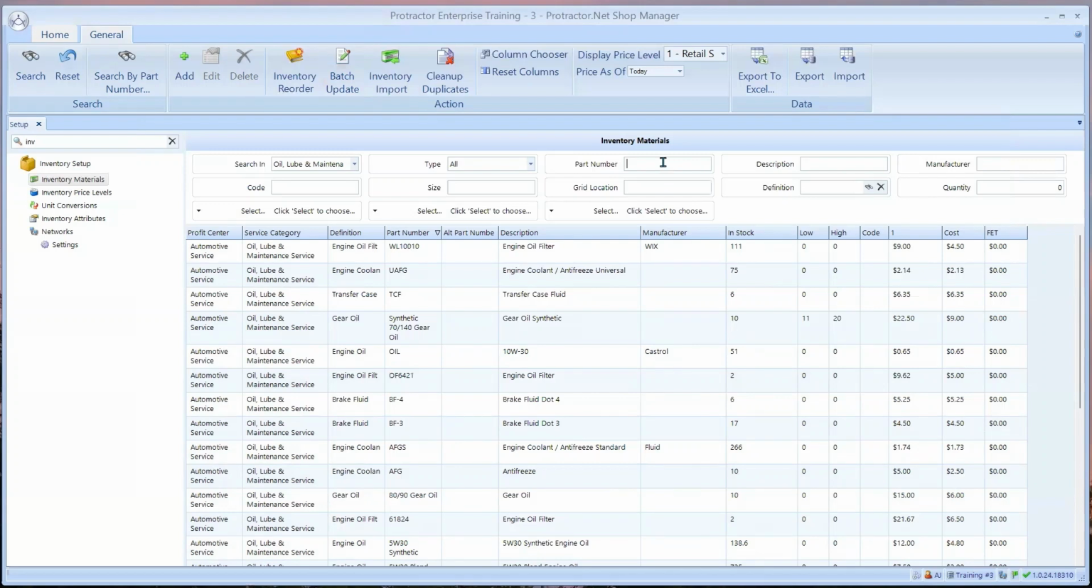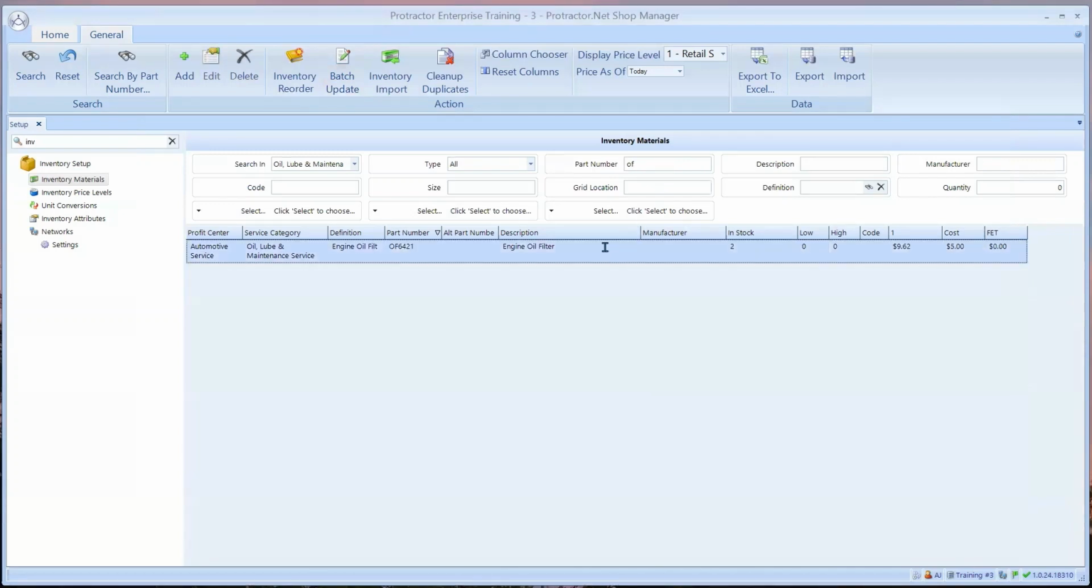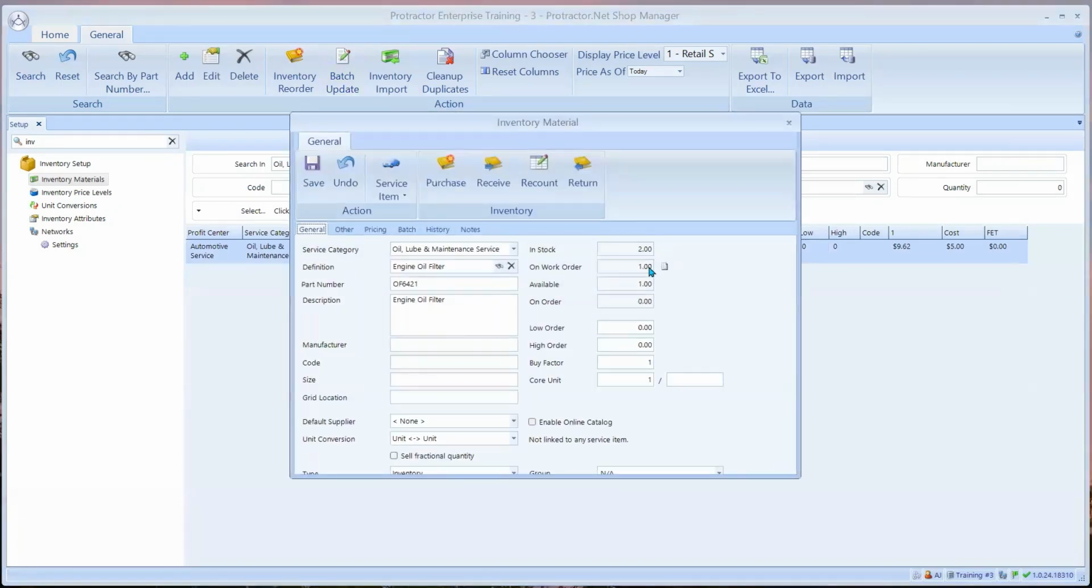Now if I go look for that oil filter again, you see I still have 2 in stock. I go do an edit, 2 in stock, 1 out on a work order. And that's exactly how to do that.